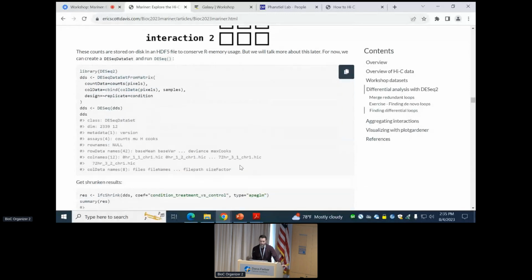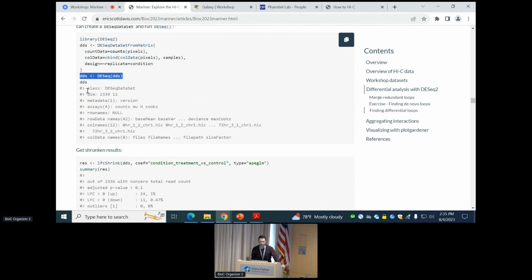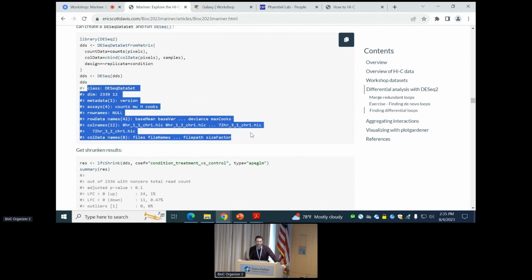But to finish running our DESeq analysis, we can use the DESeqDataSetFromMatrix constructor, passing in our count data, using the accessor of our pixels to pass that in. Our colData comes from binding the colData from our pixels with our samples. The samples provide the information about replicate and condition, which we then use in our final design here. So we're doing a differential analysis where we're taking replicate plus condition, and we want to see how loops are changing between these two conditions. Then we can simply run DESeq with this function, and we get a SummarizedExperiment-like container out, a DESeqDataSet.